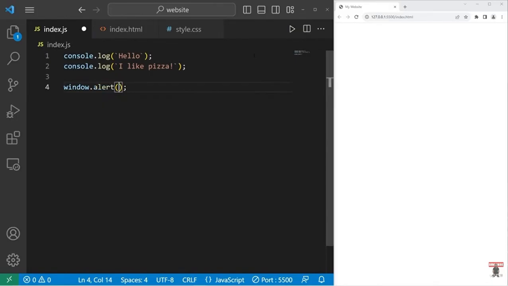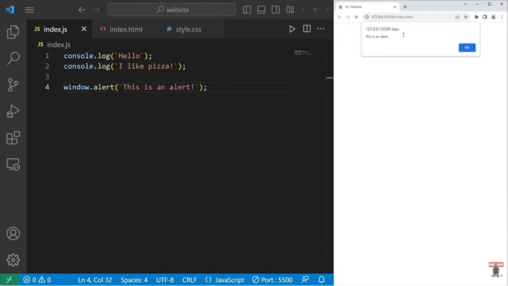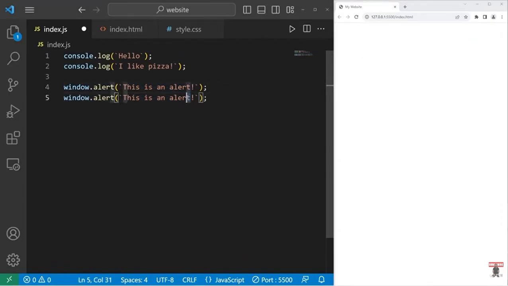We'll use a template literal. We'll need a set of backticks. This is an alert. This should create a pop-up window. This is an alert. Let's create another. Let's copy what we have, paste it. I like pizza. Let's save. This is an alert, okay? I like pizza. Not sure why we need to tell a user that, but we can.